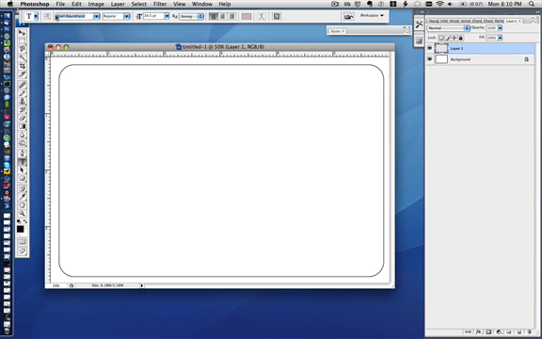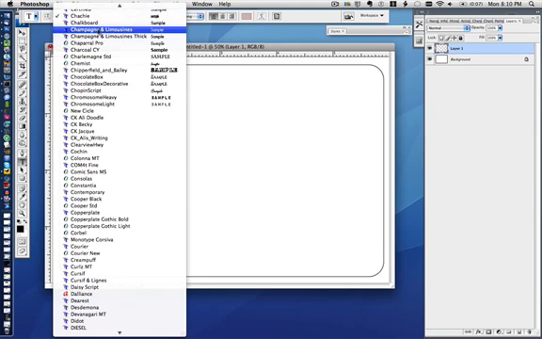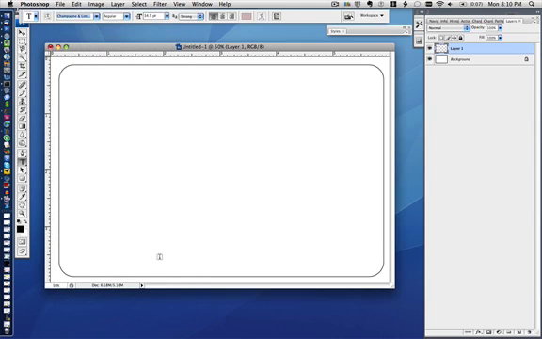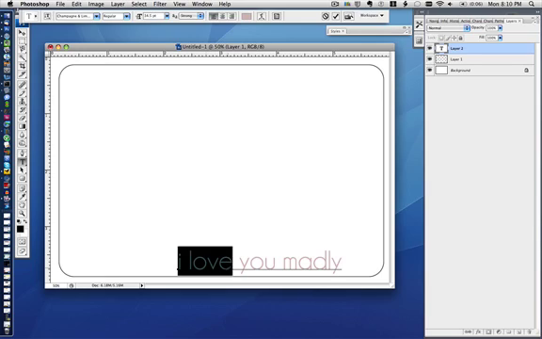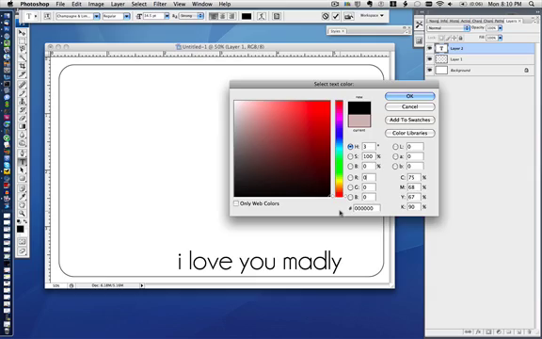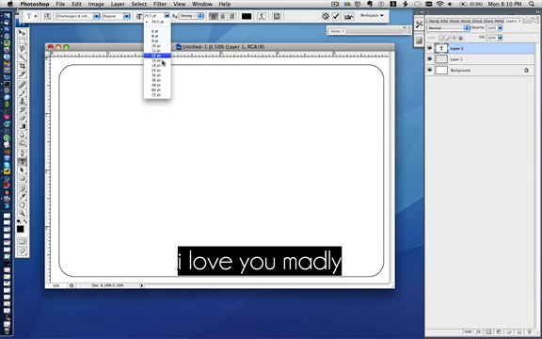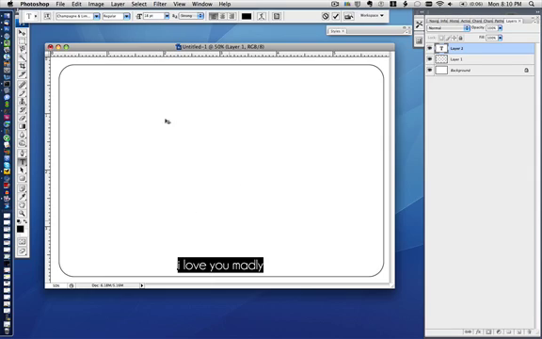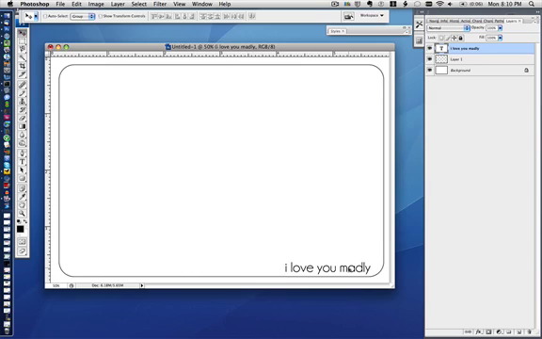One of the fonts I like is called Champagne and Limousines. So I'm going to use that font right now. And I'm just going to click anywhere on the bottom and say, I love you madly. And then I'm going to change the text color, which is up here, to black. And maybe make it a little bit smaller, because this appears to be a little too big. And then I can hit my move tool again and move it to the side.